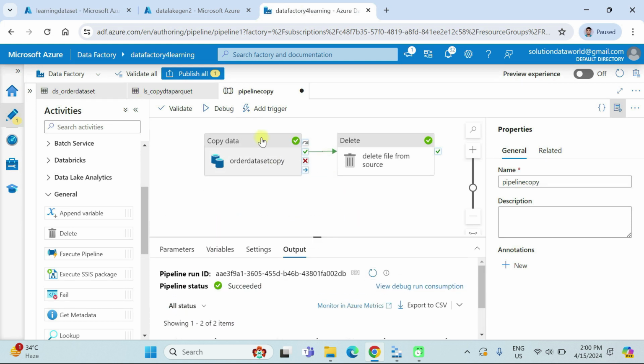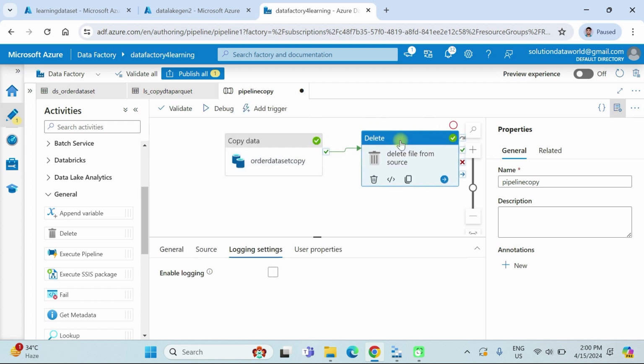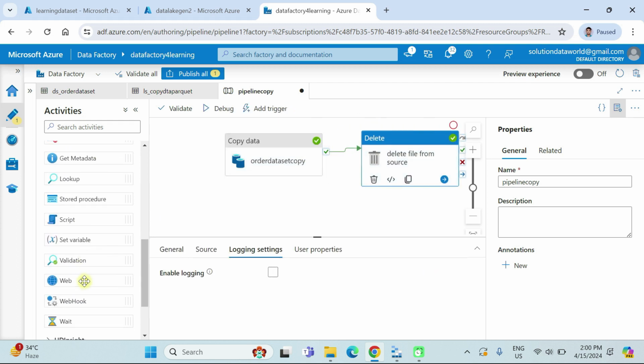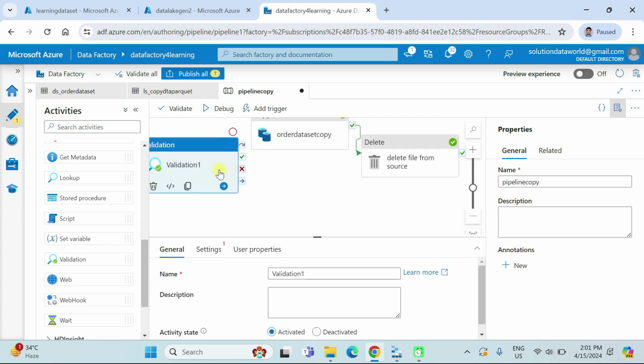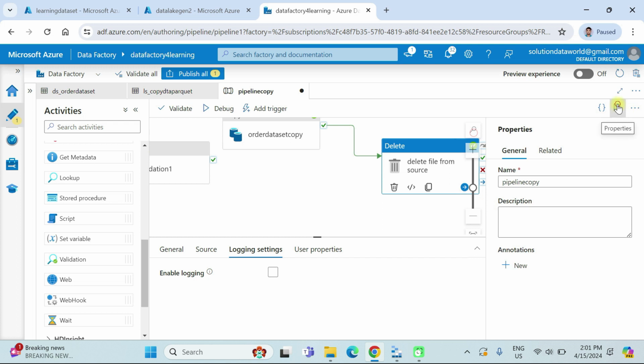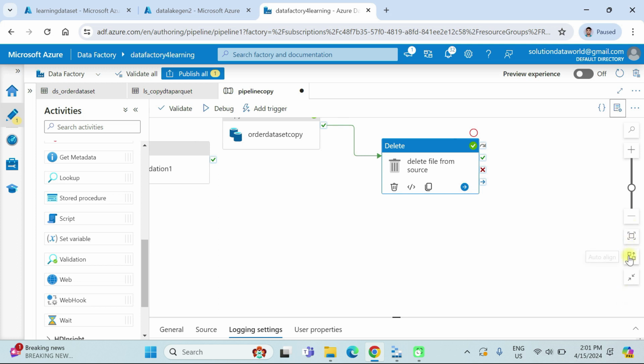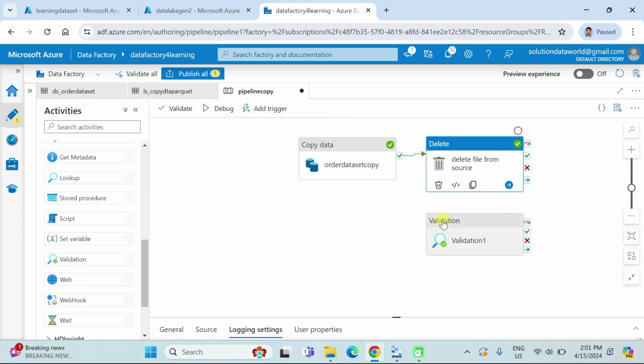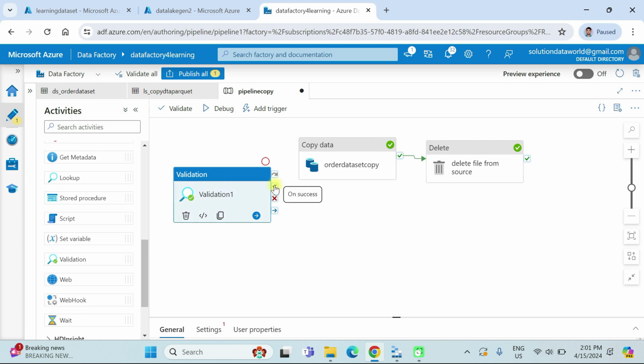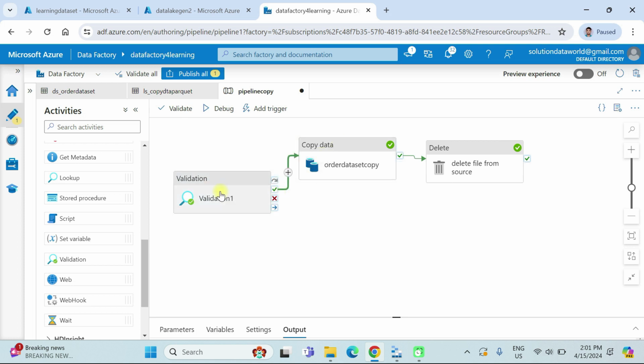Now I want to validate the file. So go here, and you can also select the validation activity. I want to check if the file is available or not. So if this succeeds, link this. Collapse this one, and click this one to auto size this, and drag here on success. I want to copy, but before copy, I want to validate the file.